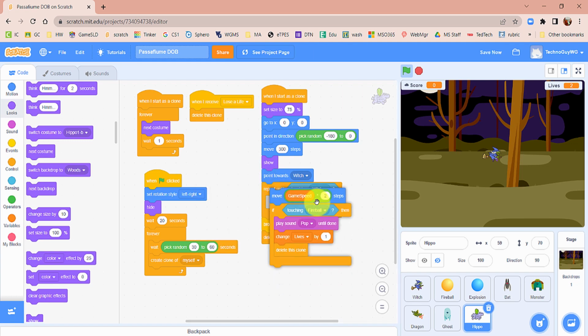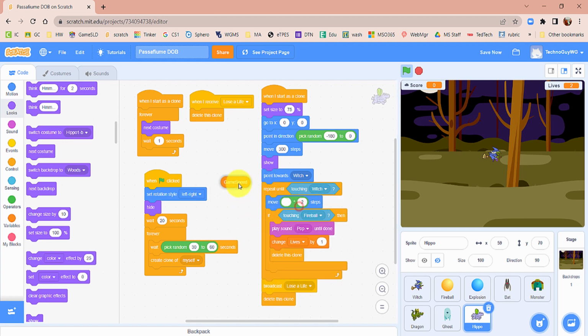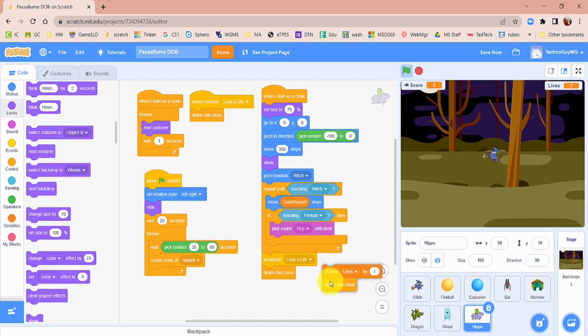Okay, so for the hippo, we're going to change a little bit of the code here. First of all, we're going to take out that game speed again and the operator, get rid of it, and the hippo's just going to move game speed steps. We don't want to shoot the hippo. We want the hippo to run into the witch. So we're going to pull the change lives out.